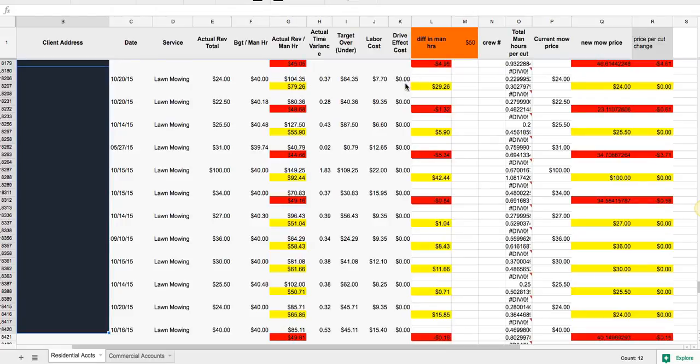So once again, quick overview, $24 a cut. Budgeted time was $40 per man hour. We actually came out at $64.35 per man hour with drive time.